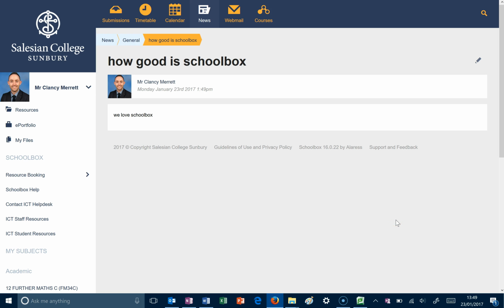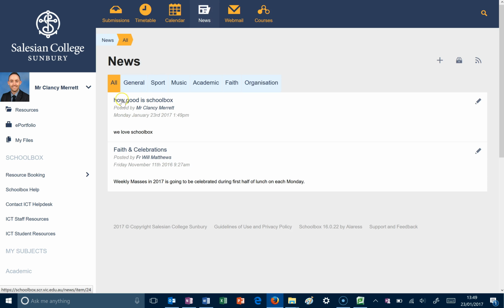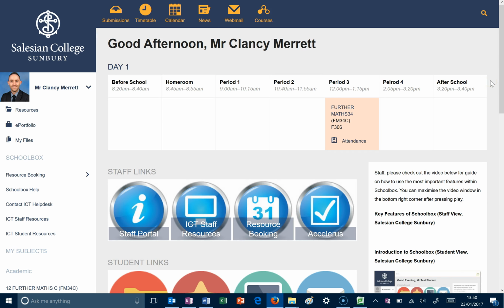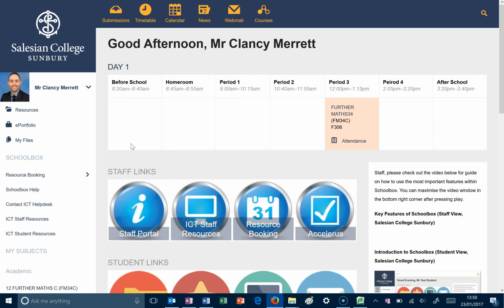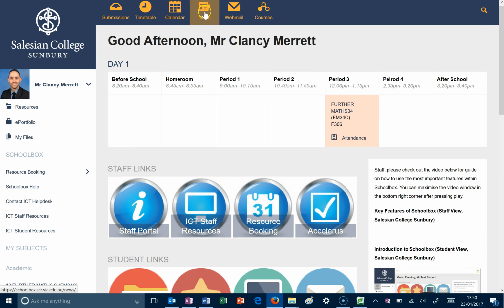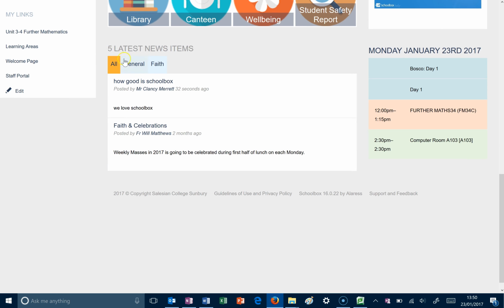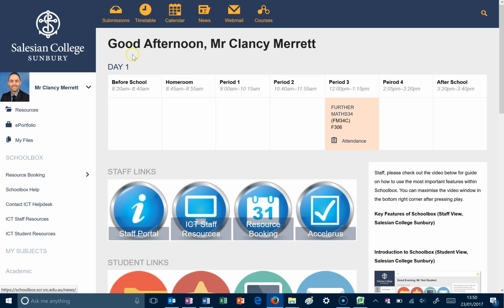Post news, you'll be taken back to a summary of your news item to show that it's been posted, and if you click on the News tab, you'll see that it's the most recent item in the news. In your dashboard, you'll be shown the 5 latest news items, so this will only show the most recent 5, and then after that, if you want to see everything else, you'll need to click on the News tab up at the top. This works the same for students, but students can see the most recent 10 news items on their dashboard, and they need to click on the News tab to see the full list of news items.